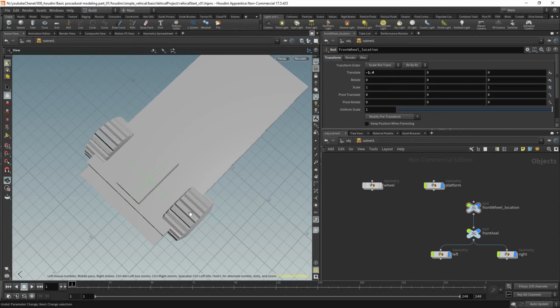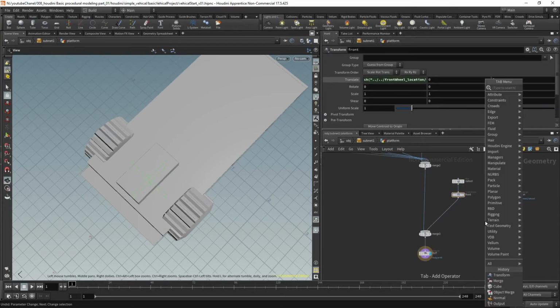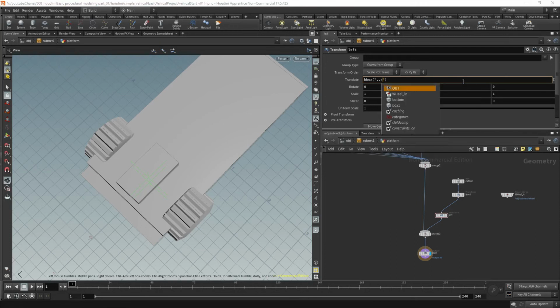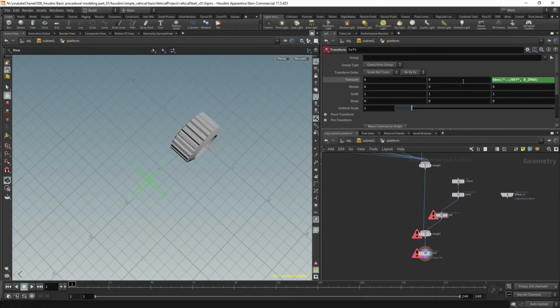Now we want to make sure the box is right here. We need another transform node for that. It's better to keep different axis transforms in different nodes. Right now we need it because we have 2 wheels, so one for the left and one for the right. Translate z bbox("//out", d z max).